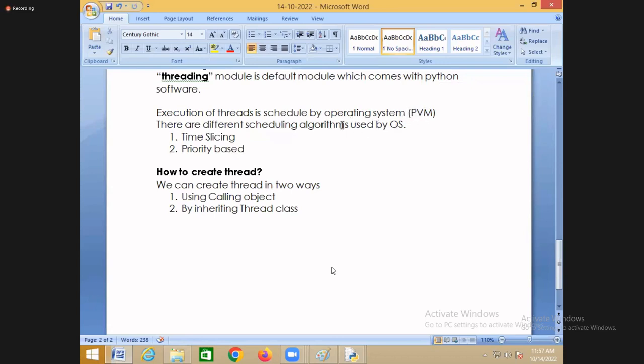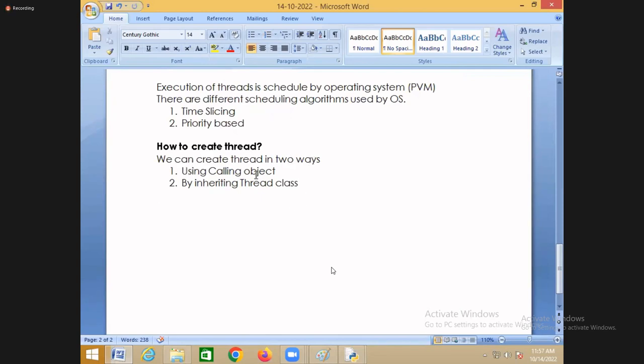This Python virtual machine has a scheduler, and that scheduler works on top of the operating system. There are different types of scheduling: one is time slicing, and one more is priority based. So we can create a thread in two ways: using a callable object, and by inheriting the Thread class. First we'll see creating a thread using a callable object.